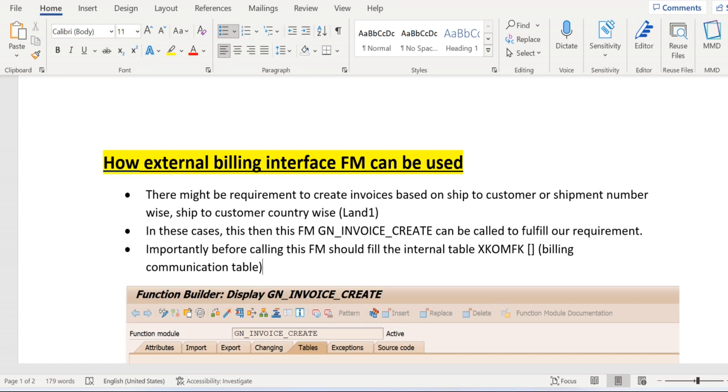Today we are going to discuss another standard function model, that is GN invoice create. This function model is used for external billing interface.